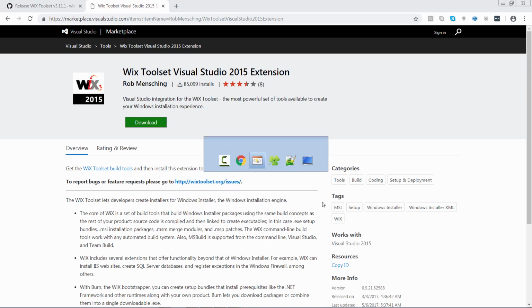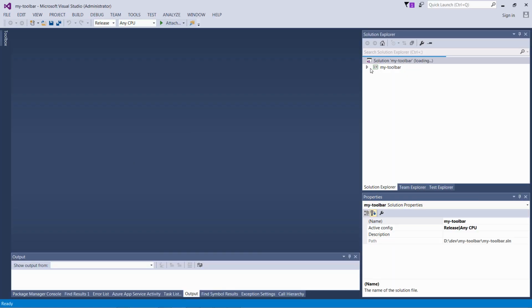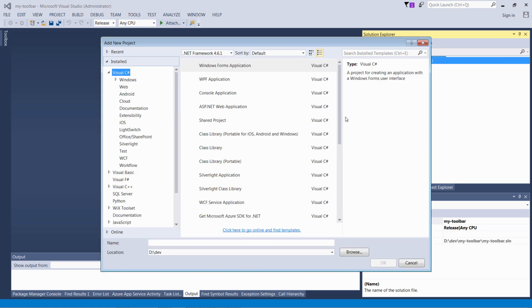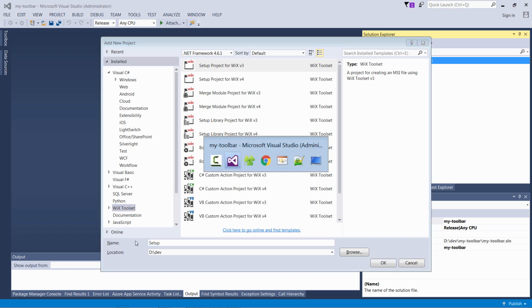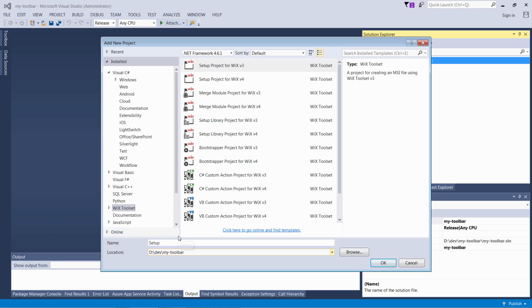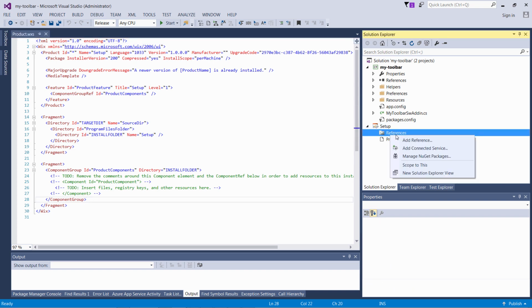Now let's create an installer for SOLIDWORKS add-in. I already have a developed project here, so I'm just going to open the solution and add a new setup project directly to that solution. When we install the extension, new templates have been added. So now under WiX toolset, you can find the setup project for WiX. You can just specify the name and the location where this project should be created. Default setup project is created, so now let's just customize it to fit our needs.